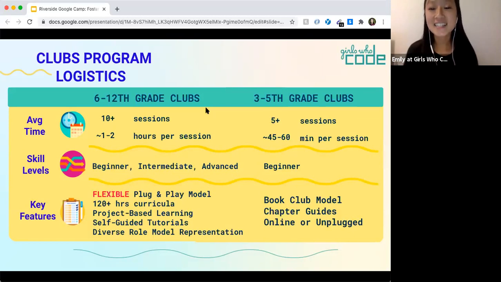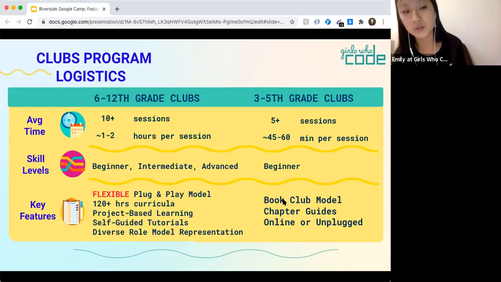The next thing for our younger people, so the elementary teachers who are joining on today, we do have our 3rd to 5th grade clubs as well. It's about 5 or more sessions, about 45 to 60 minutes per session, and it's more of a book club type model. So it's based off of our best-selling book, Learn to Code and Change the World. Super easy to do. And the nice thing about it is it breaks down coding into really simple ways.